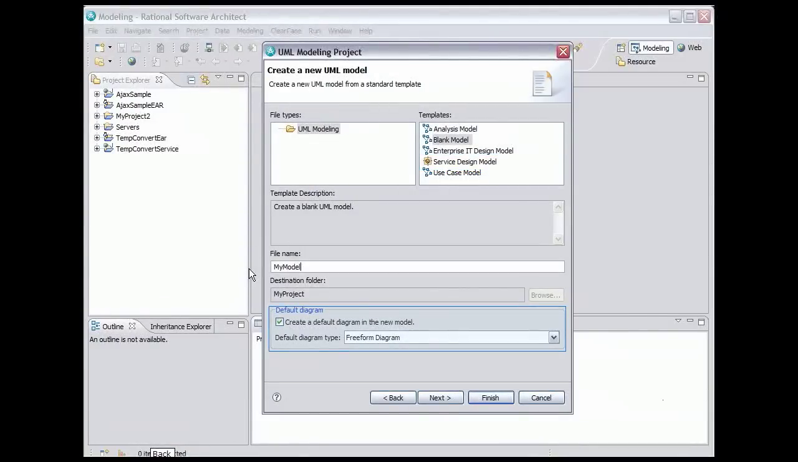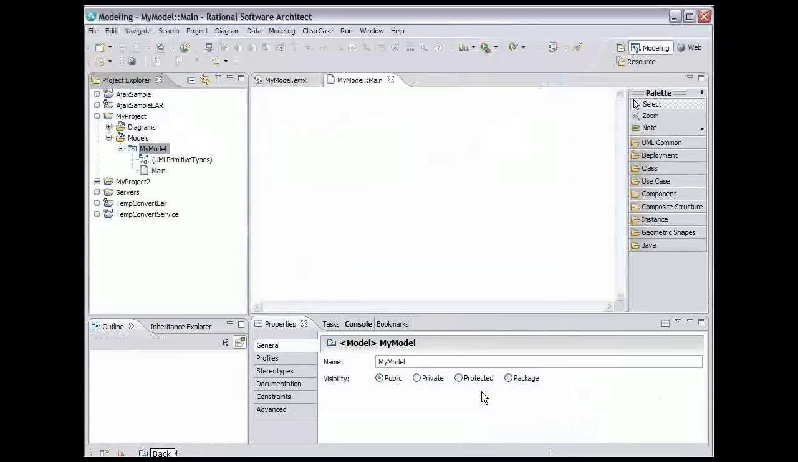We can create a default diagram in our new model, and we'll go ahead and do that. We have a choice of a few different diagram types for the default diagram, but we'll choose the freeform diagram. The freeform diagram gives some flexibility in the types of UML elements we can put on the diagram. Now we can click Finish to complete the wizard. We're not going to use the generated default diagram, so we can close it.